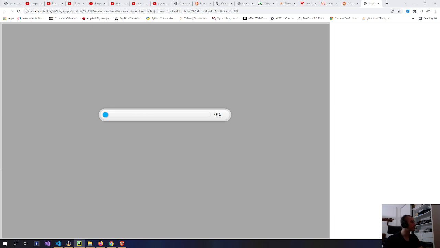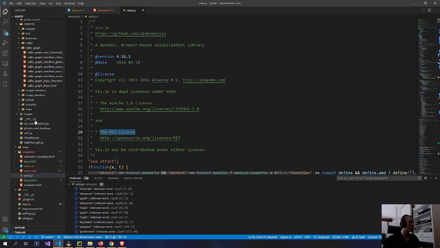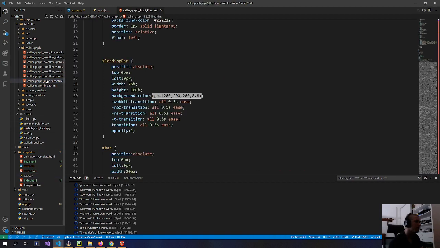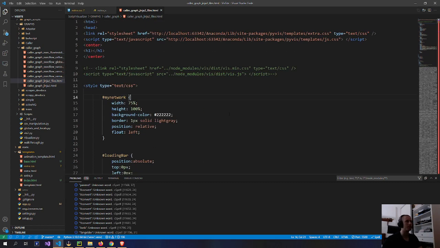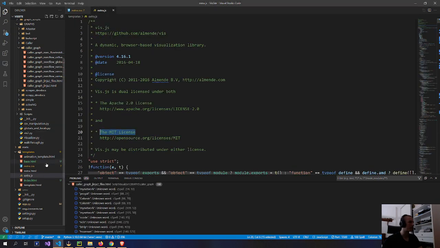Oh, I think I didn't run this. Oh, I understand now why it's not loading. I didn't run the script. This was built with the old stuff. That's why I'm having problems here. The path is still on Pyvis. So now let's run it again.